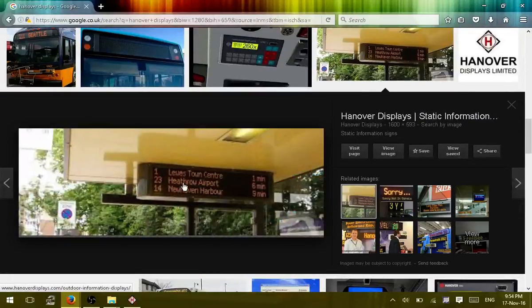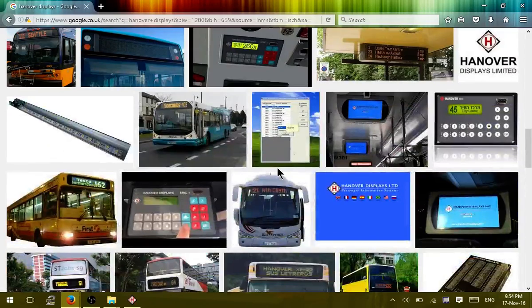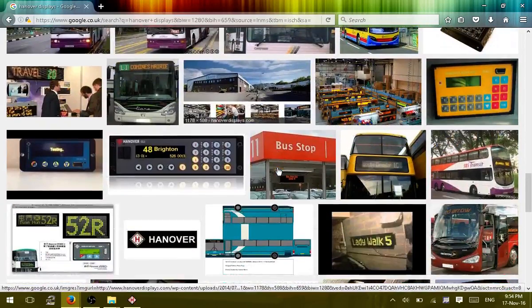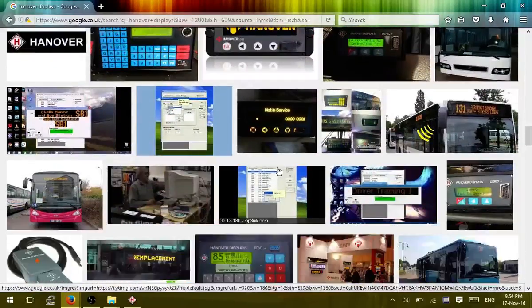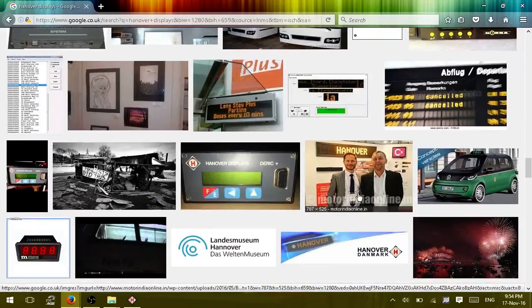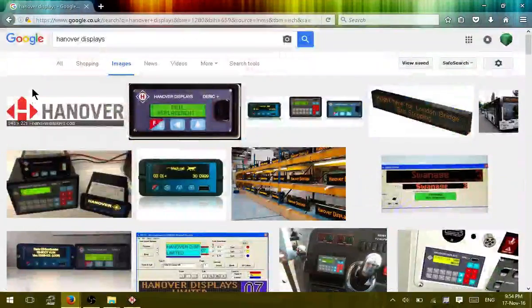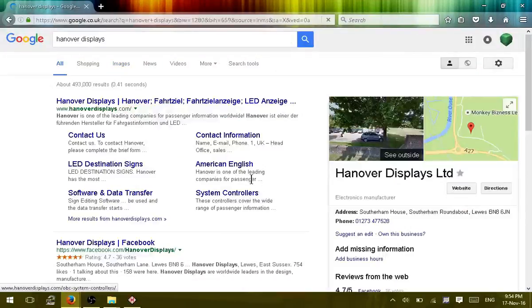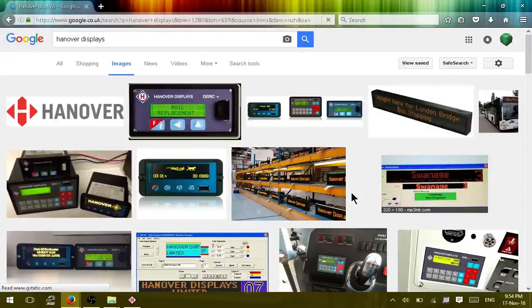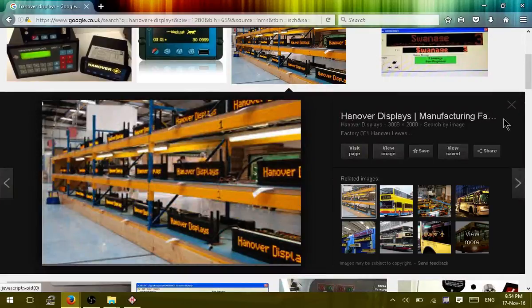Stuff like bus stop destinations, what they're called now, matrices. They'll be controlled by them from some place. That's the thing they plug into the bus. I will find the website where you download it from quite quickly. Yeah, that's the factory. That's all of them in storage, obviously.